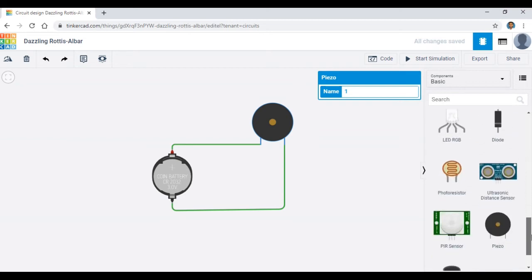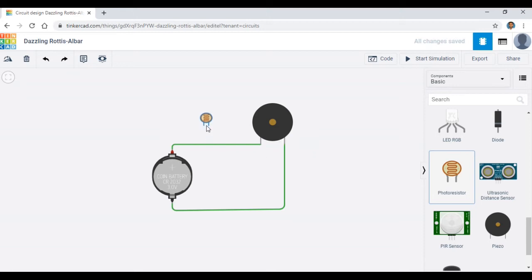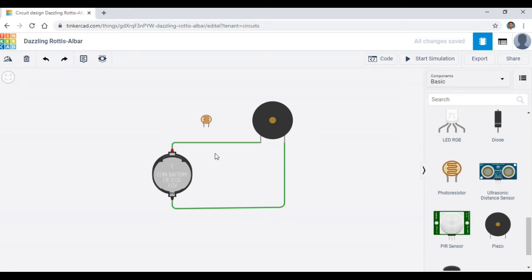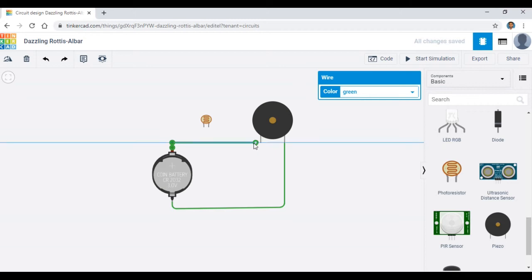Now I want to control the buzzer sound by using another component, this one, the photoresistor. The photoresistor works on the principle of light, meaning it depends only on the light intensity. It captures the light, and depending on the light intensity, it works as a resistor or a conductor.